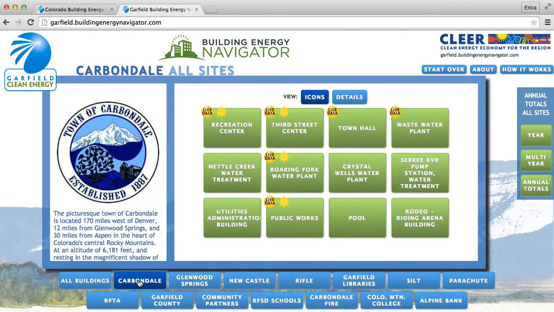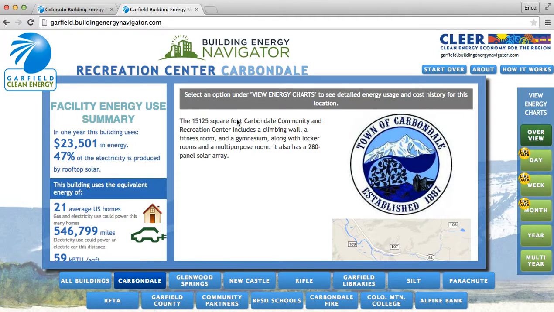Now let's get in and look at a specific building. We're going to go to the Carbondale Rec Center. And here, because the Rec Center has live data and monthly bill data, all of these fields over here are green and we can push on them.